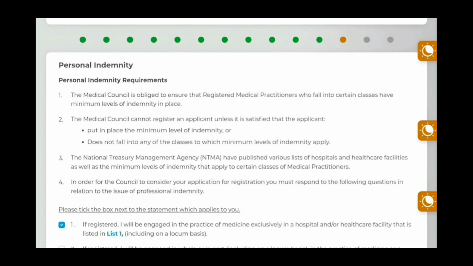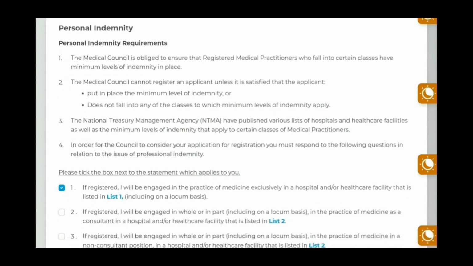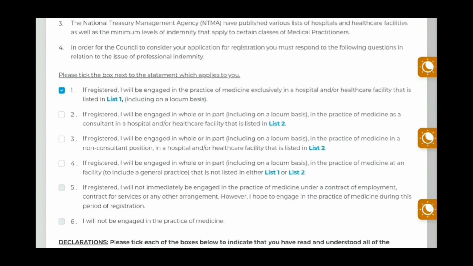The next thing is your personal indemnity. Here you will have to choose some options depending upon what you want to do. Most doctors will select option 1 because it is for public hospitals. Option 3 is for private hospitals. Option 2 is for consultants. Option 4 is for GPs. And some people may choose option 5 as well.